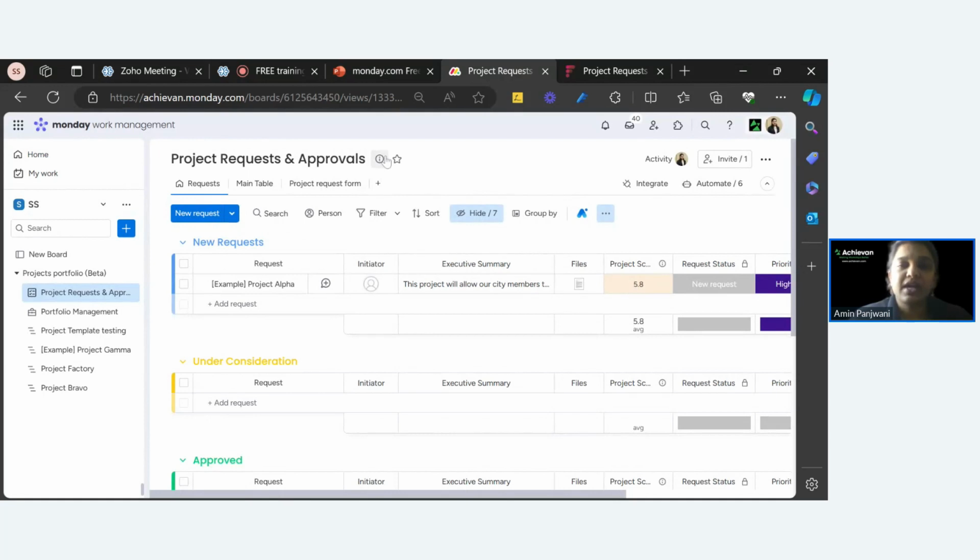Okay. So as you know, Monday.com is a blank slate, and we can use this solution for various use cases. Recently, Monday.com launched this project portfolio solution, which is still in beta because, as you know, Monday.com always launches the solution first, and then it goes into beta, and then it is live for everyone. So it's still in beta.